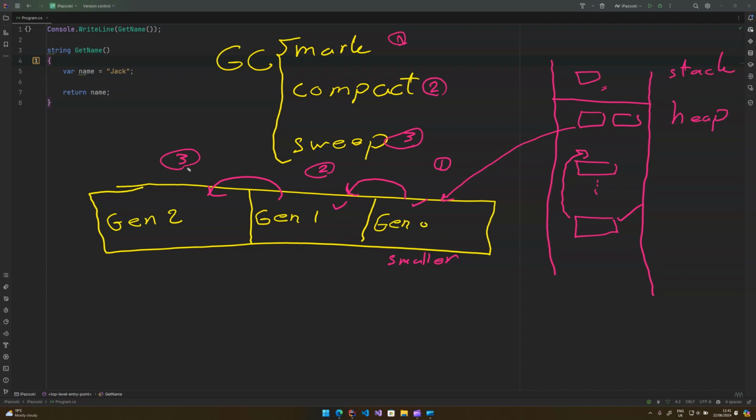Here is a small tip. If some objects in Gen 2 stay for a long time with a large size, it might indicate a potential memory leak that requires further investigation.